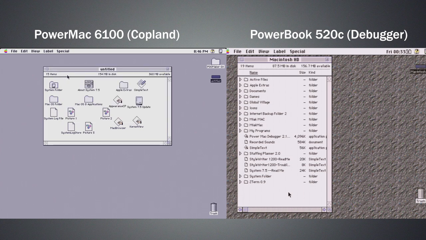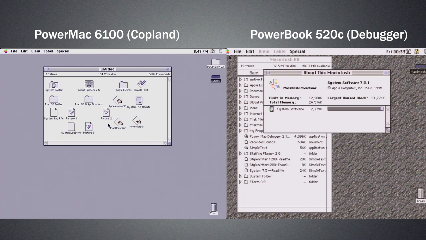In this other computer I have over here, this is a PowerBook 520. To run the Power Mac debugger software, you don't actually need to run on a Power Mac. This PowerBook just happens to be the most convenient that also has a direct video output. This is just running system software 7.5.1. I think any variation of 7.5 would be fine for the software. It might even run like 7.1. I don't think it really matters.